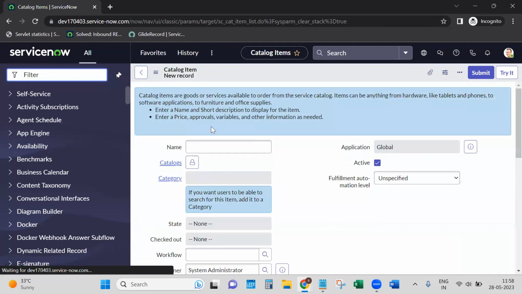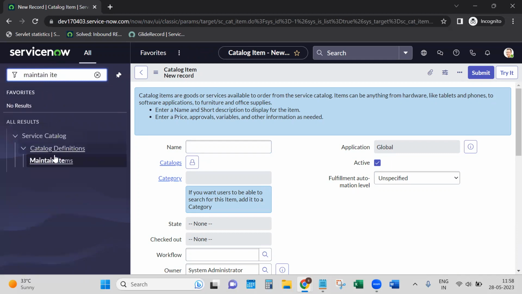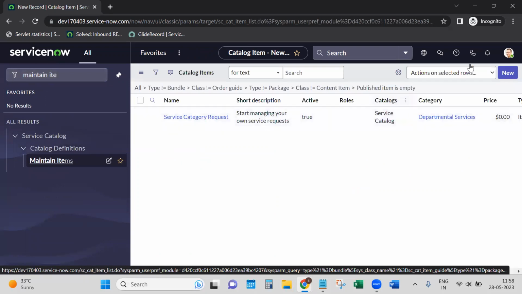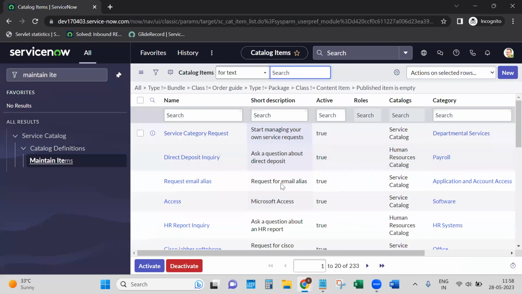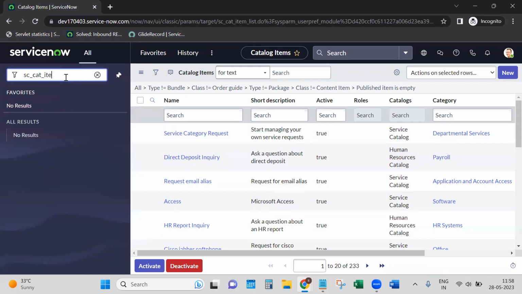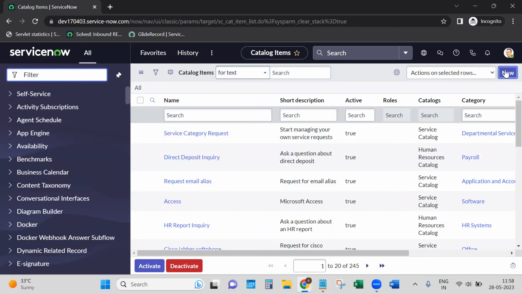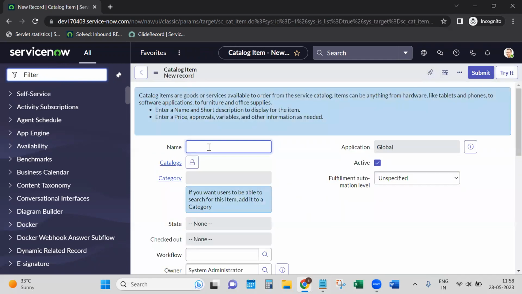Okay, see how you can navigate: if you go to maintain item and then create new, there will be a form to update the information for the catalog item. Or alternatively, because we already know the table name is sc_cat_item, you can directly go to sc_cat_item.list, and from here also if we select new, the same form will be available.